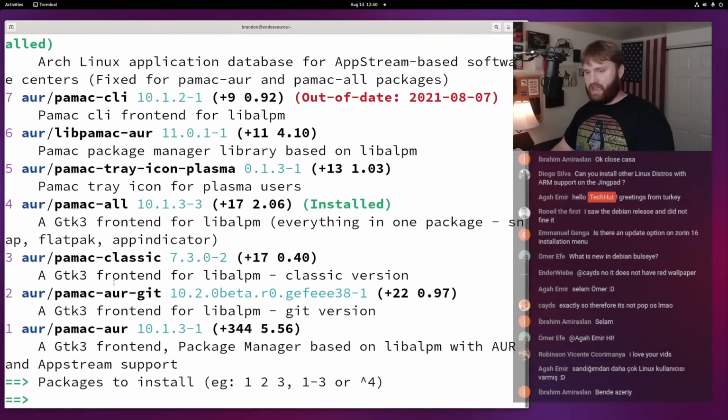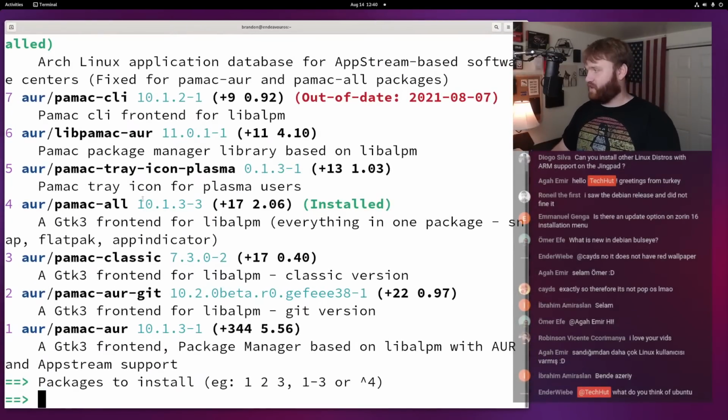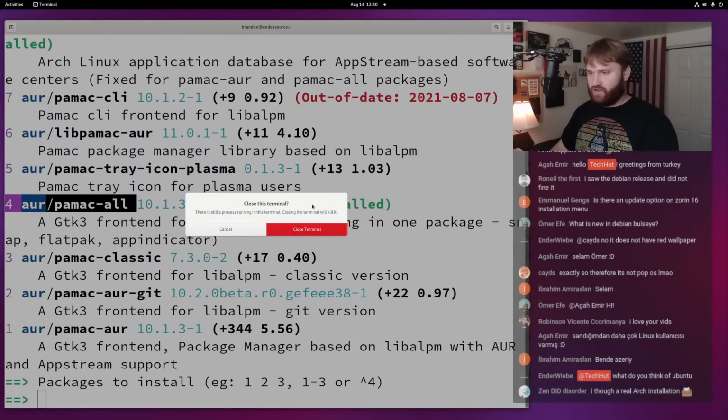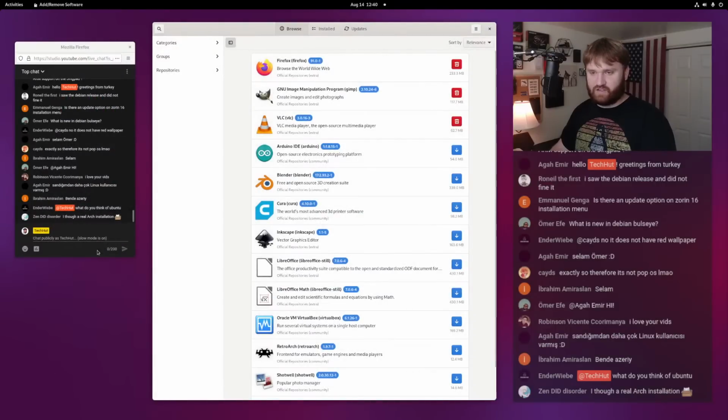You have the Pamac AUR, but if you're going to get this on an Arch-based system, I'd recommend this one right here, the Pamac All, because this will give you everything from Flatpaks, snaps, app indicators for certain distributions, things like that. Overall, it is a good little utility. So let's go ahead and close out that terminal.